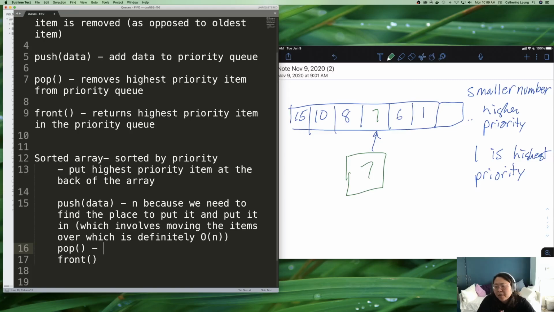What about pop? Well, if our highest priority item is at the back of the array, then popping is relatively straightforward. We just reduce the size. And so we can say that this is going to cost us O(1). Okay, push is O(n).